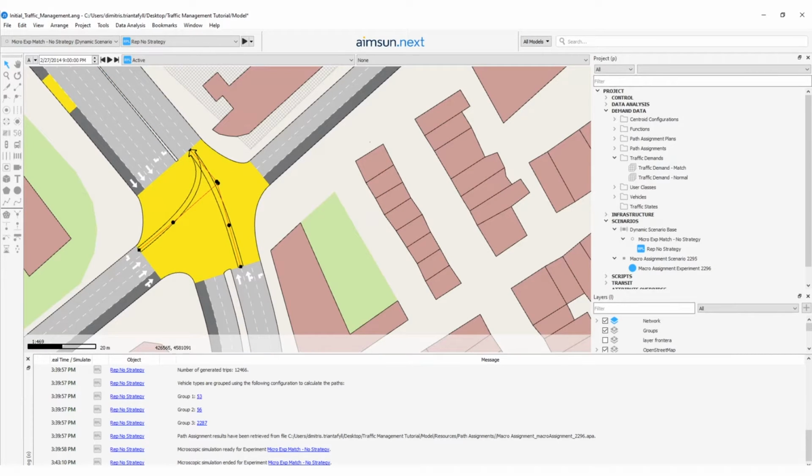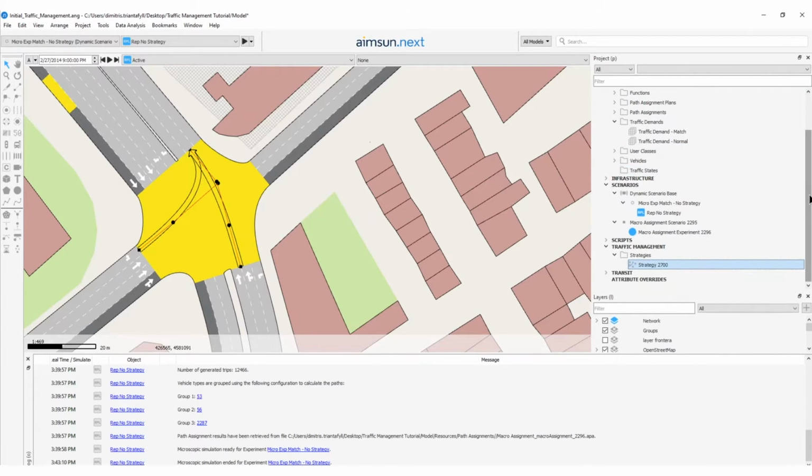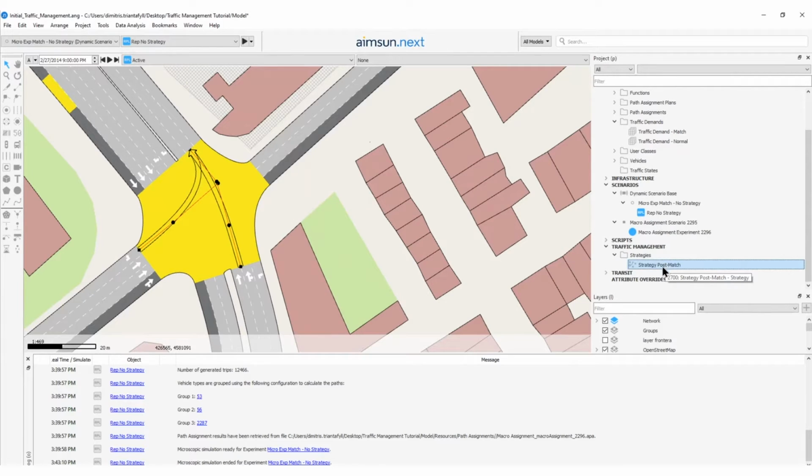Let's now create the traffic management strategy. To create it, we need to go on the project, right-click, New, Traffic Management, and select the strategy. A new strategy object is added to the project folder under Traffic Management. I will double-click on it and rename this strategy Post Match. Then I will right-click on this object and create a new policy.